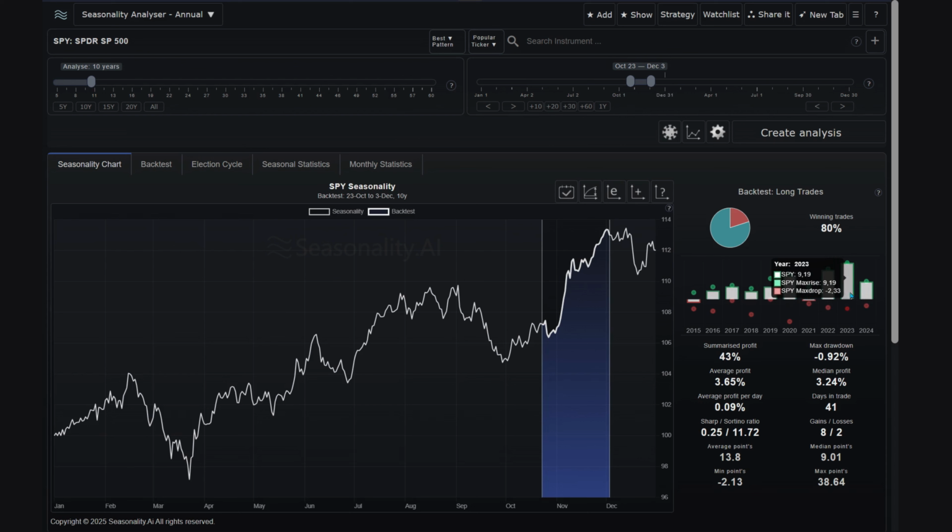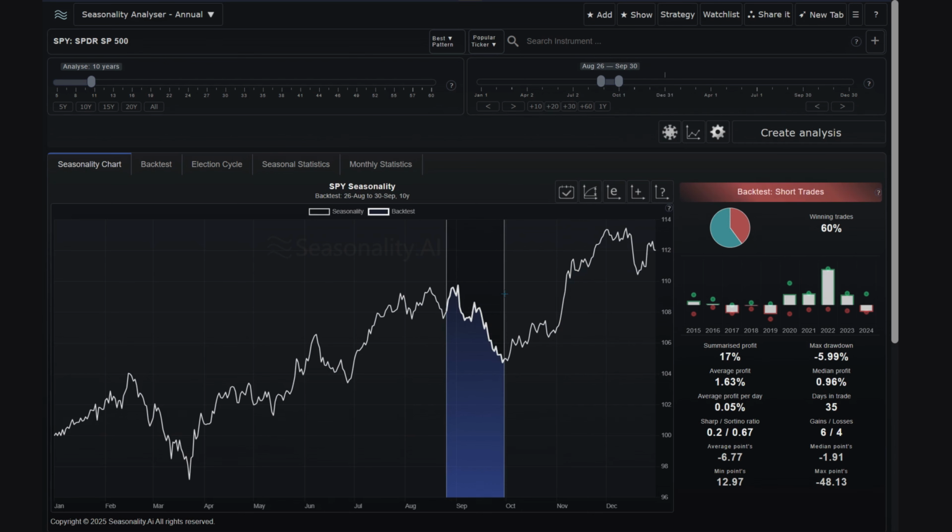Here is another important function for you. The Seasonality Analyzer calculates the backtest as either long or short trades. This means that if the seasonal pattern has an upward trend, long trades are implemented in the backtest. And if the seasonal pattern is downward, then short trades are implemented. The short trades can be recognized by the red bar.